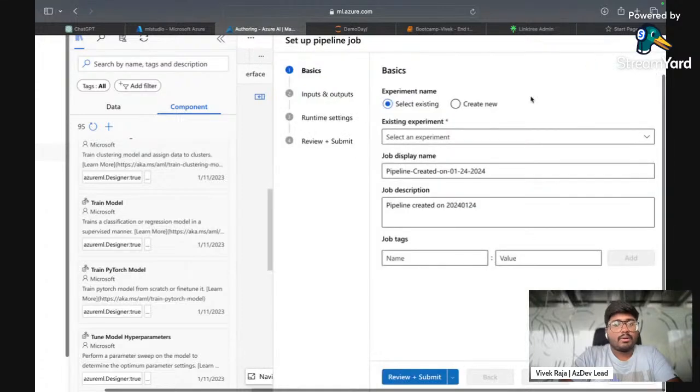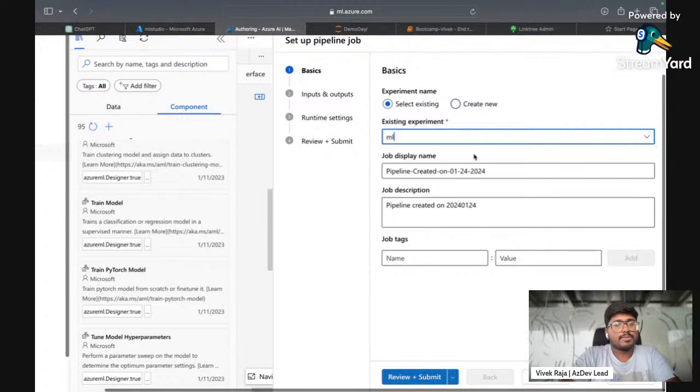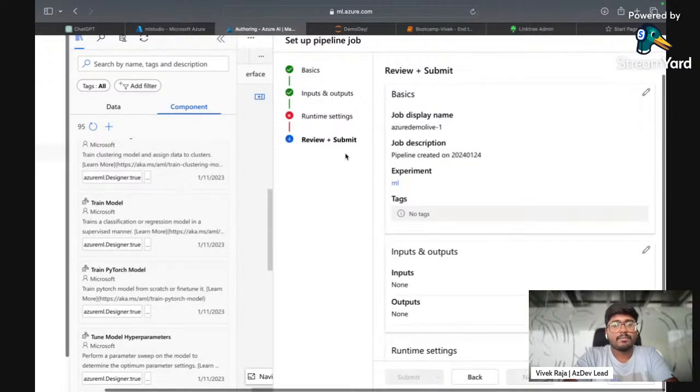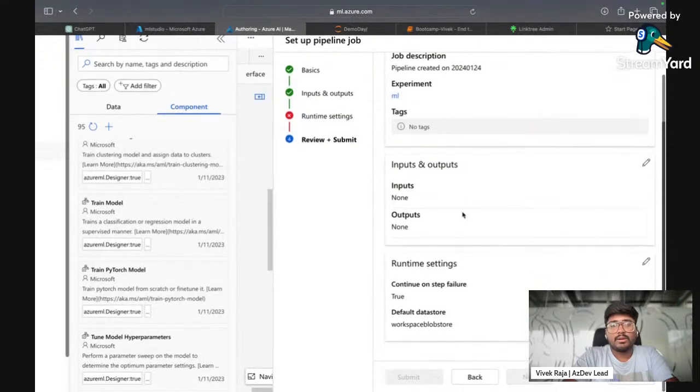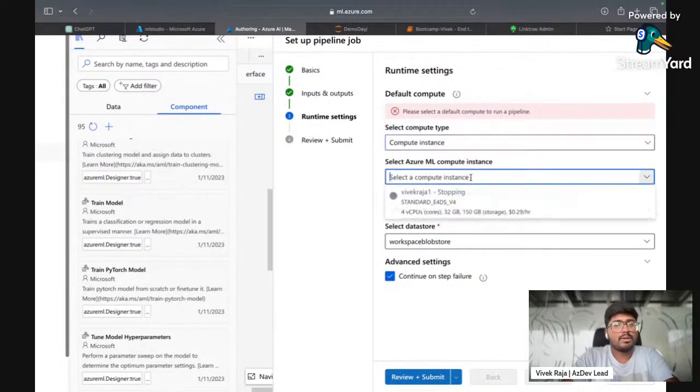So again, I'm going to click configure and submit. Experiment is something that you can put your job into. I'm going to use my existing experiment name called ML. You can give your own job name, so Azure Demo Live 1, which is something I'm giving here. Description and tags you can safely ignore, and you click review and submit. In runtime settings, it asks me to select where I should run this pipeline. We have already created a compute instance called this one, and I need to select this.